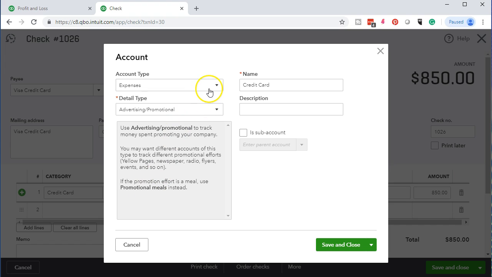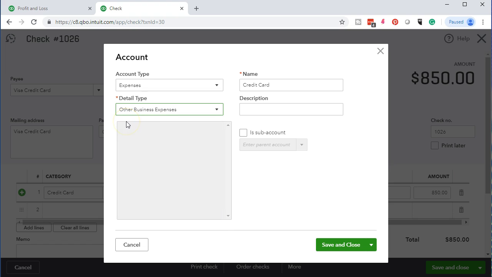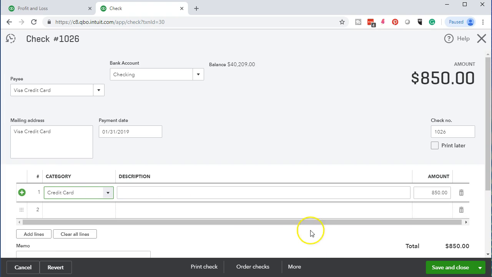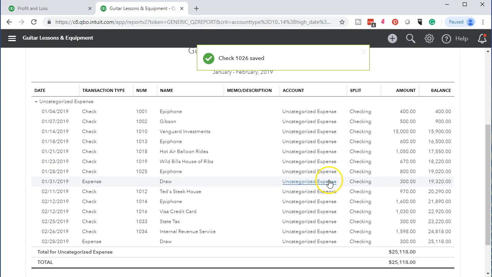We're going to add this account. It's going to be expenses. And then the subcategory, just going to choose other business expenses. So credit card is the name, expenses, we're going to say save. And there we have it. And so now I'm just going to save and close this and say yes. And that has been removed up top.